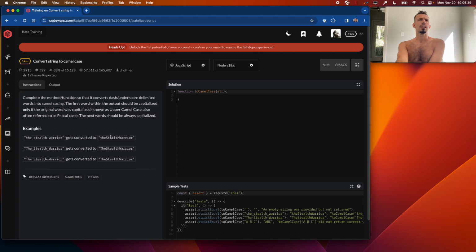So, complete the method slash function. What's the difference? I know the difference. So that it converts dash underscore delimited words into camel casing. The first word within the output should be capitalized only if the original word was capitalized, known as upper camel case, also often referred to as Pascal case. The next word should always be capitalized.